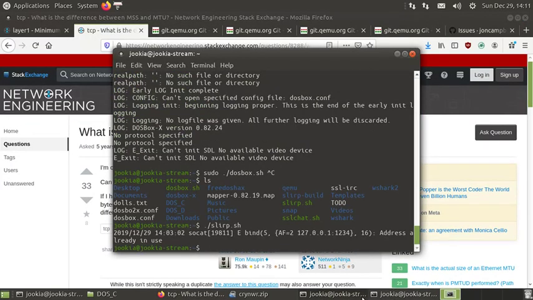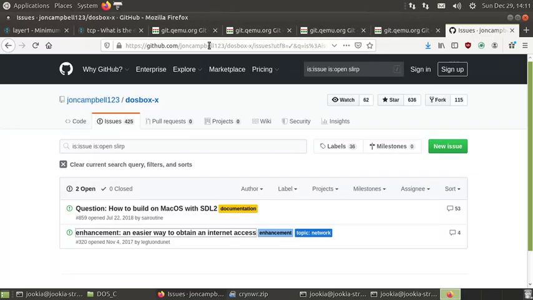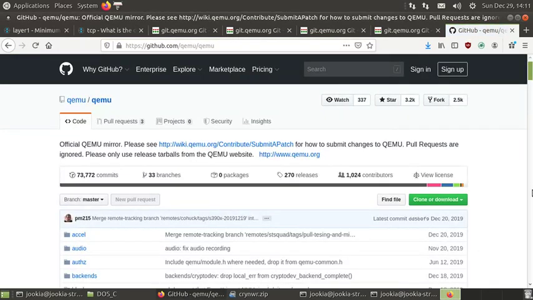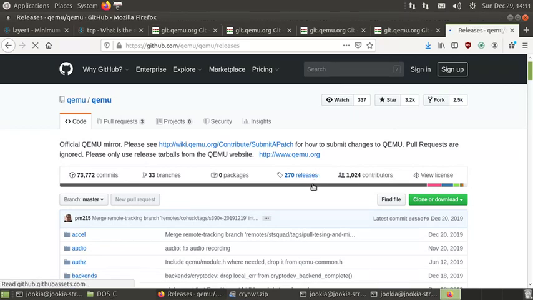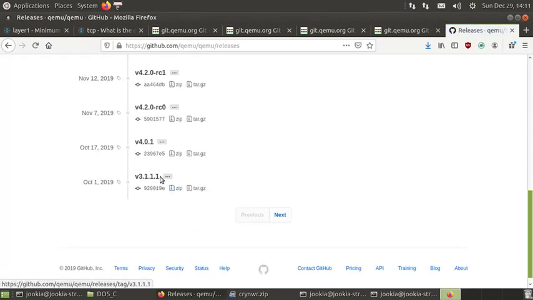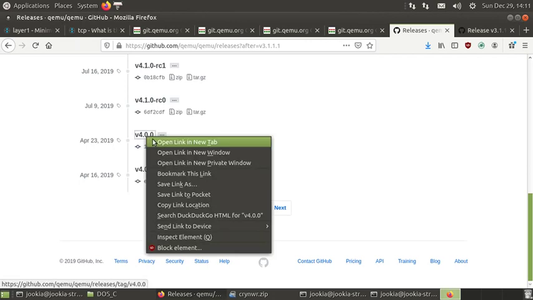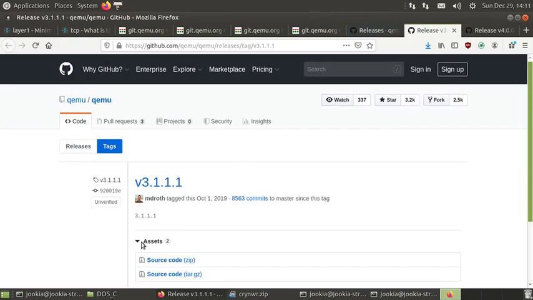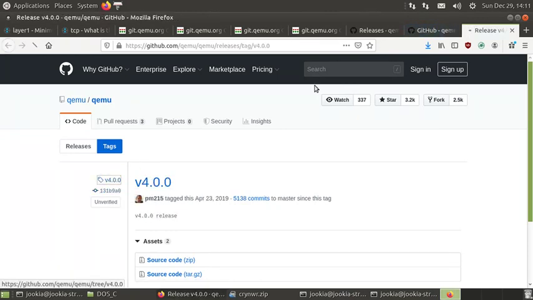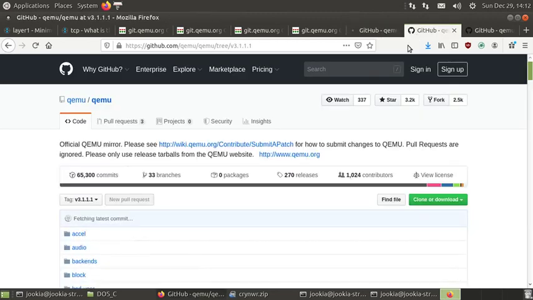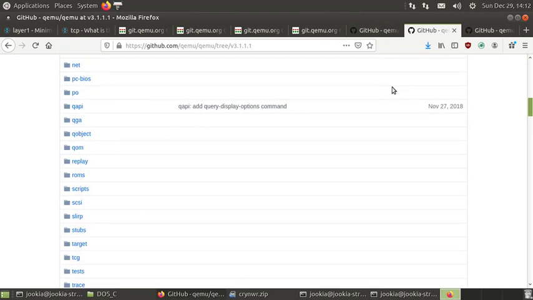Come on, QEMU. I could browse it on GitHub. And it was version 3 something. It's not 3.1, I don't think. Is it 4? Let's just check out the tree. One of these should have Slurp. There we go.